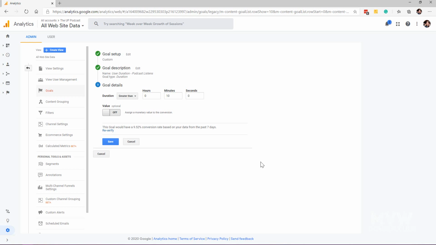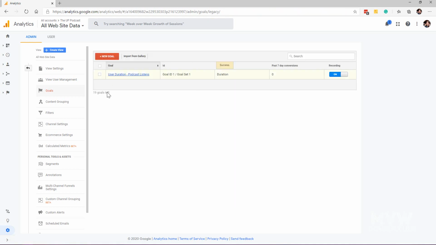So in other words, there would have been 9.52 in terms of the visits where somebody stayed and the duration was greater than 10 minutes. Okay, so I'm going to go ahead and save this. So there we can see that we've got our goal set up.